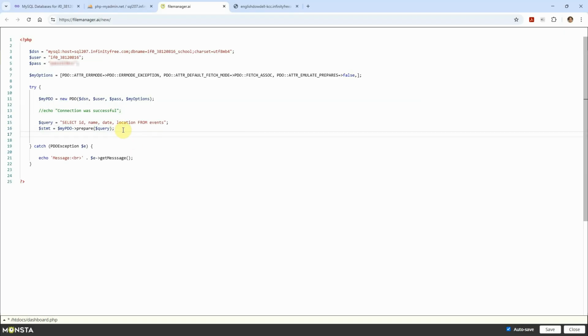So the next thing we want to do is run the query, and we do that using an execute. We execute this prepared statement that we created, which is now stored in this variable. And we say execute, and I spelled that wrong. All right, and then the last thing we want to do now is fetch all of the results as an associative array.